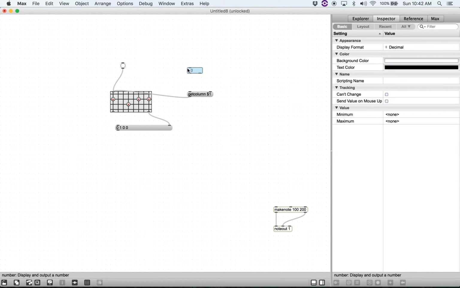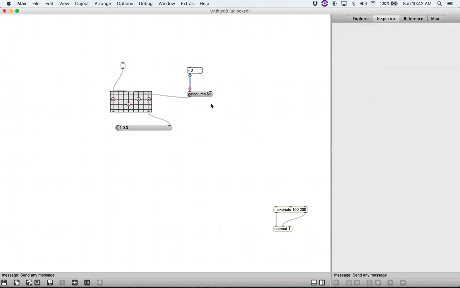So if I put numbers here, let me first disconnect this. I can leave it connected, but let me show you what happens here with another message. Very important, Max always knows what objects are doing. So this is going to receive get column 0, get column 1, get column 2, 3, 4, 5, 6, 7.